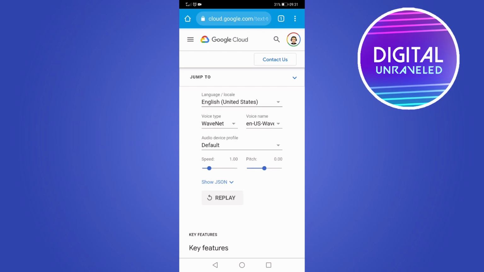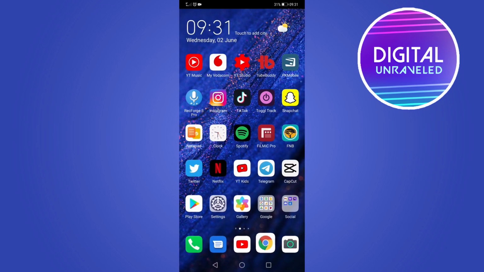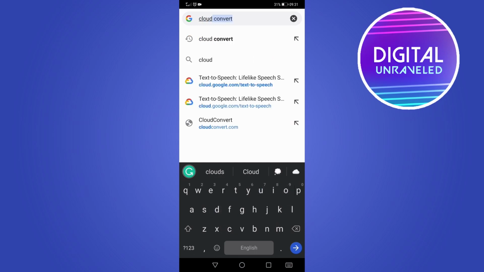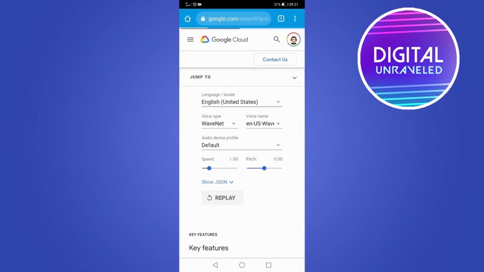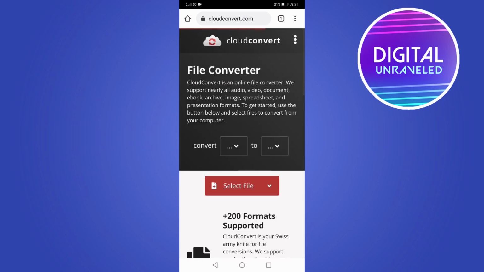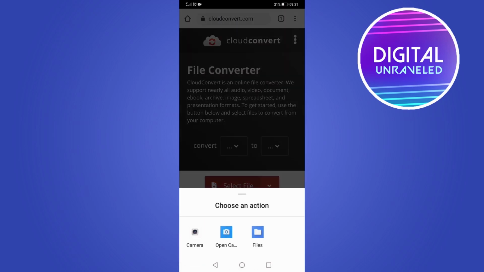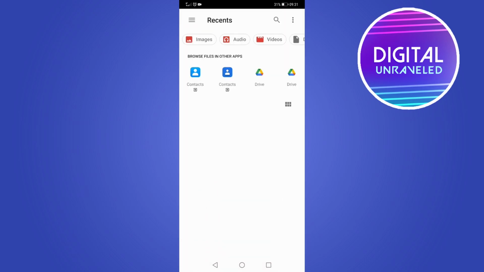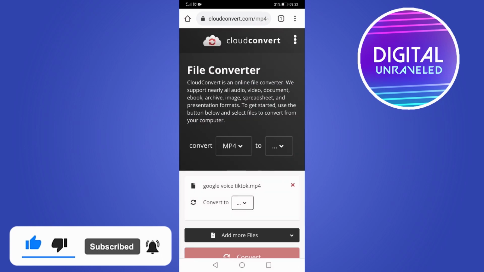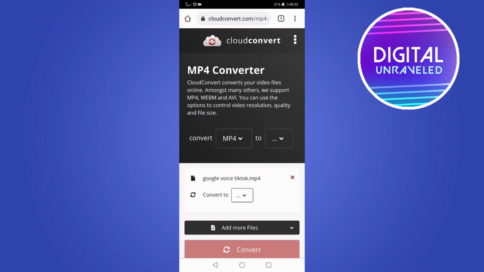And then the next step is you want to go to a website called Cloud Convert. If I type in the search bar Cloud Convert, there it is right there. This is how we're going to convert our screen recording video into an MP3. So tap on Cloud Convert, and then select your screen recording file. So tap on Select File, and then I'll go to Files on my device. And there's my pre-recorded clip that says Google Voice TikTok. And that's an MP4, as you can see. So I'll tap on that file, and it says Convert from MP4, and then you type 2.